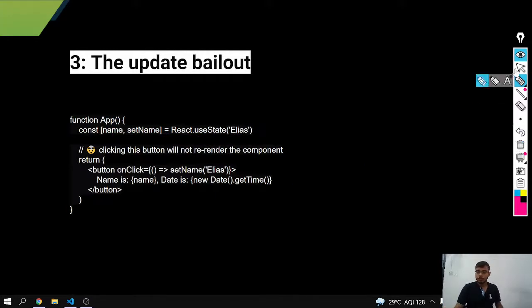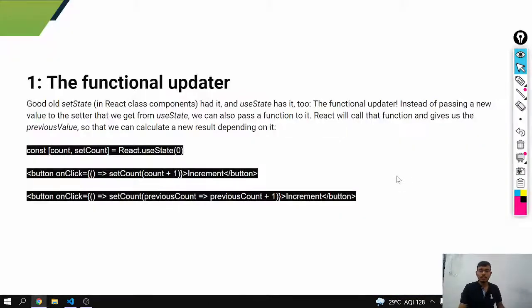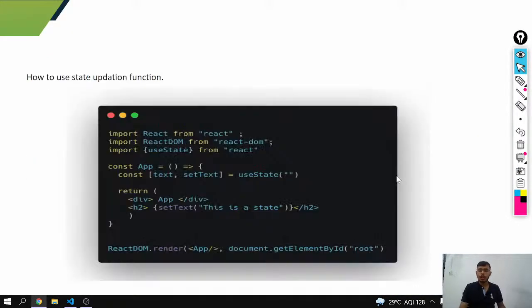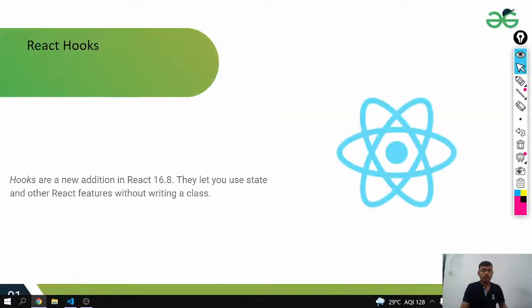Finally, we are done with all the slides that we had to discuss regarding the useState hook. I hope that you have got an idea about how this useState hook actually works and why it is so important. Now let's implement the useState hook to have a better understanding. So let's move to the VS Code. Let's implement it.